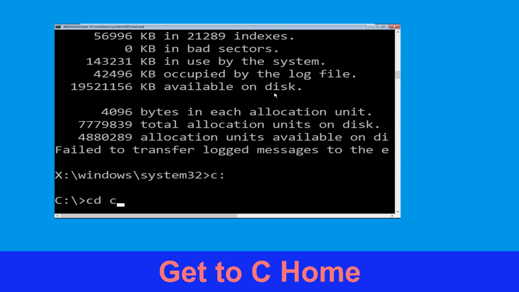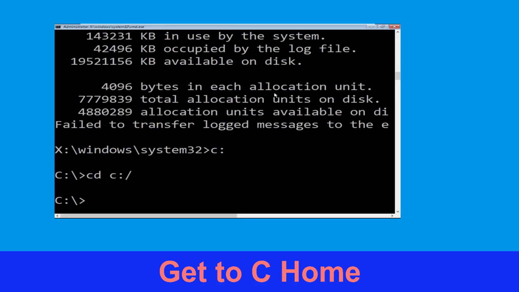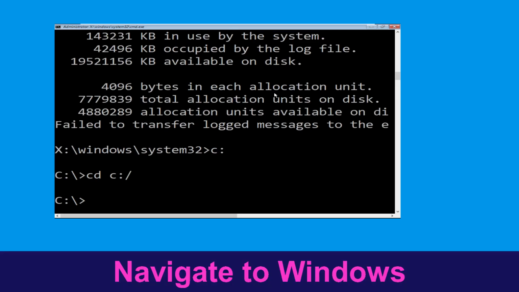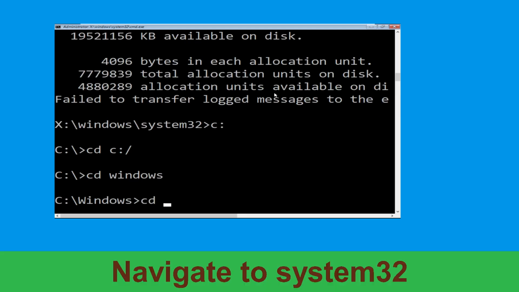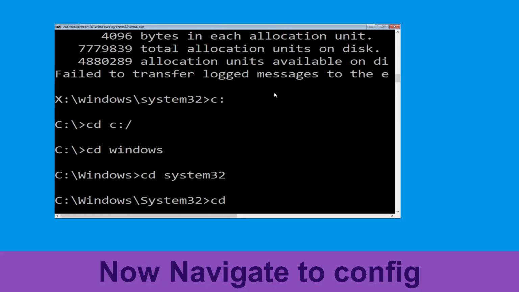Type cd space c:/ and hit enter to execute the command. Now execute this command. Type cd space Windows and simply hit enter. Now type cd system32 and hit enter. Now type cd space config and hit enter.